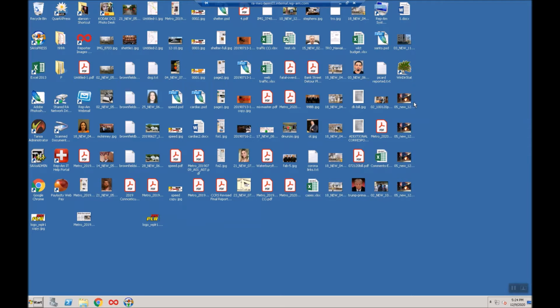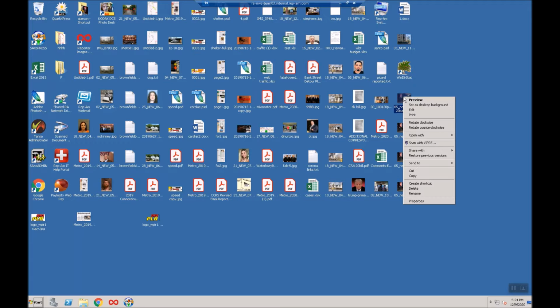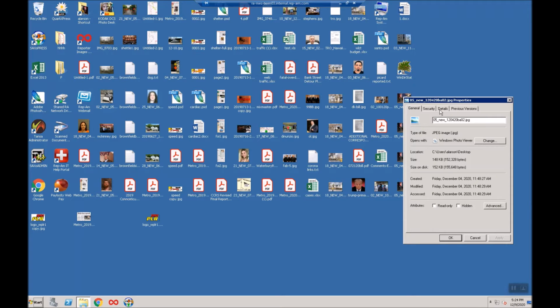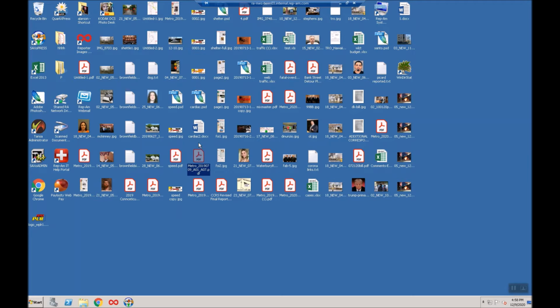For comparison, here is a JPEG file, a picture of a car fire, and I'm going to right-click on it and choose Properties, and you'll notice that the type of file is JPEG. That tells us that it is a JPEG and it will be acceptable. Obviously, with .pdf, we have to convert it.